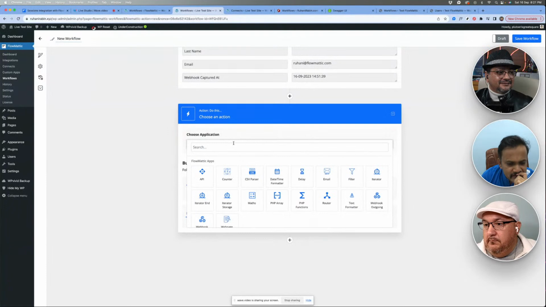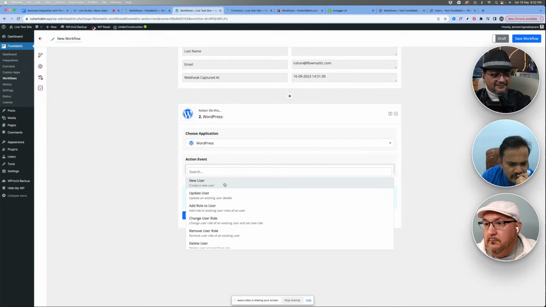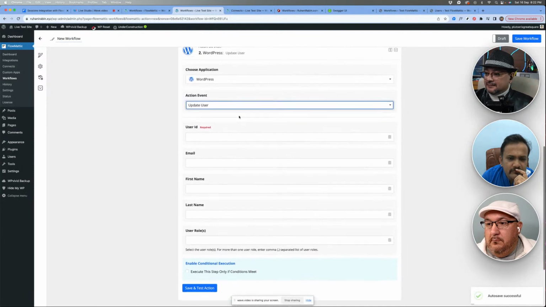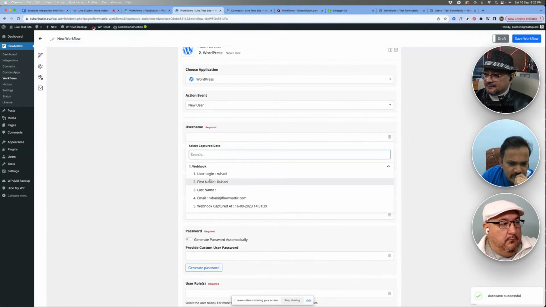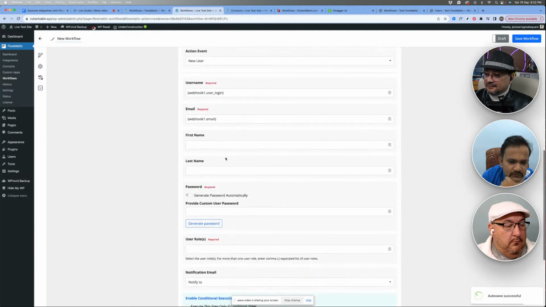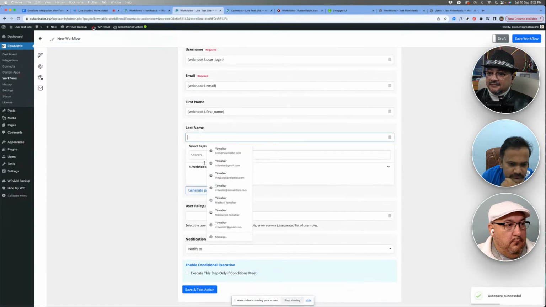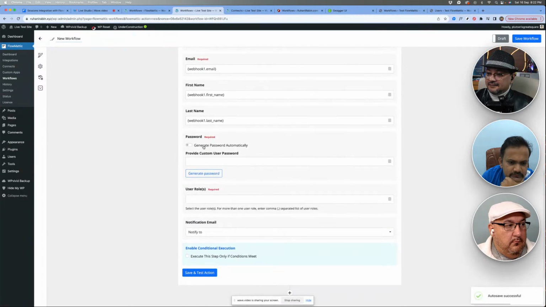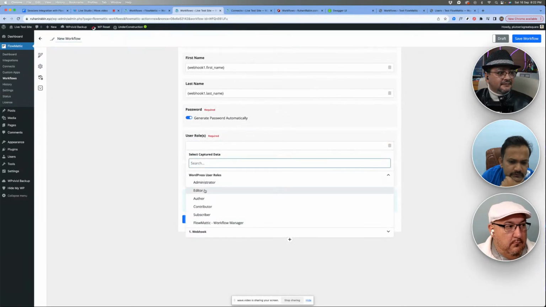Now I will create a new user here, or let's say update user, but it requires the user ID. I will create a new user. Username will be the user login. Email I will use from what I received from the webhook. First name is received on webhook, and the last name is there as well. Okay, I'll say generate passwords automatically, and the user role will be, let's say, administrator.